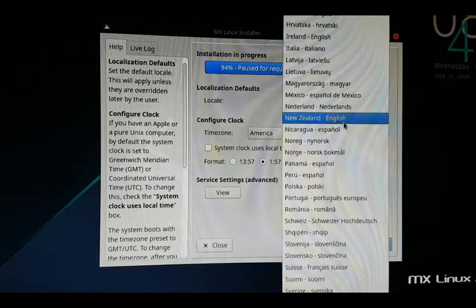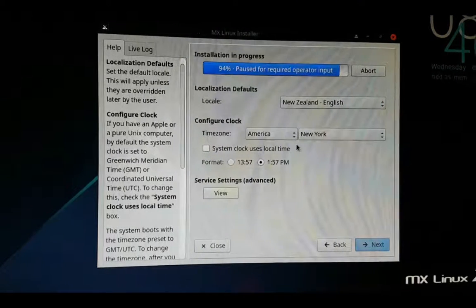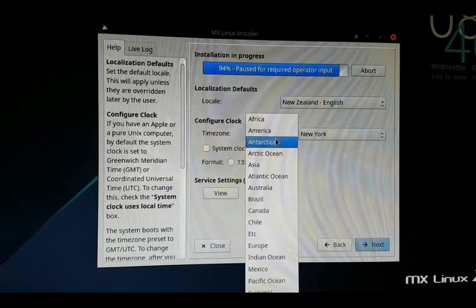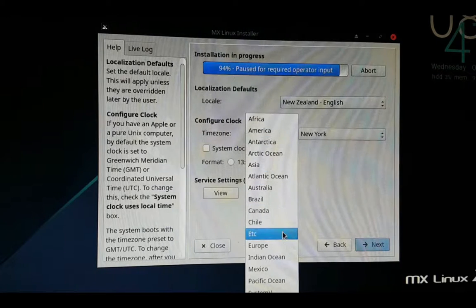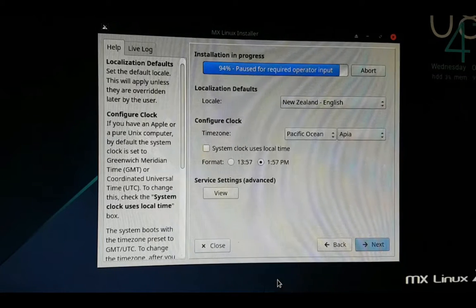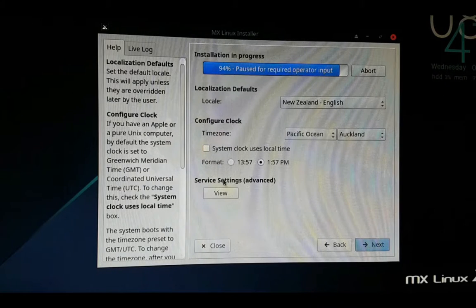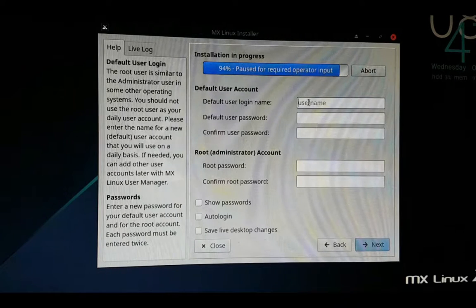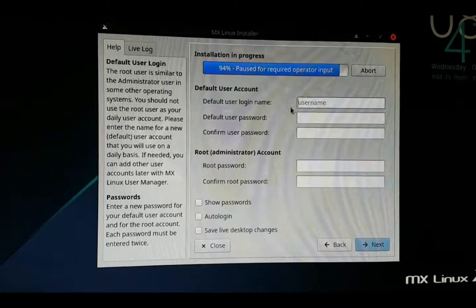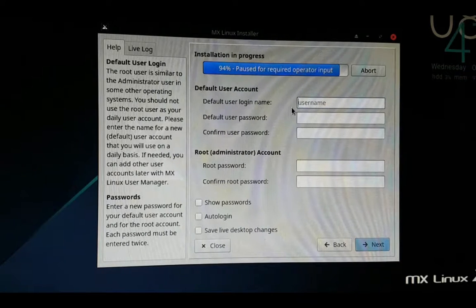Location, I said New Zealand English. Time zone is Oceania, Pacific Ocean, Auckland. System class, I'm happy with that. Click next. Username, I'm going to call myself Peter. Password, have that password ready.